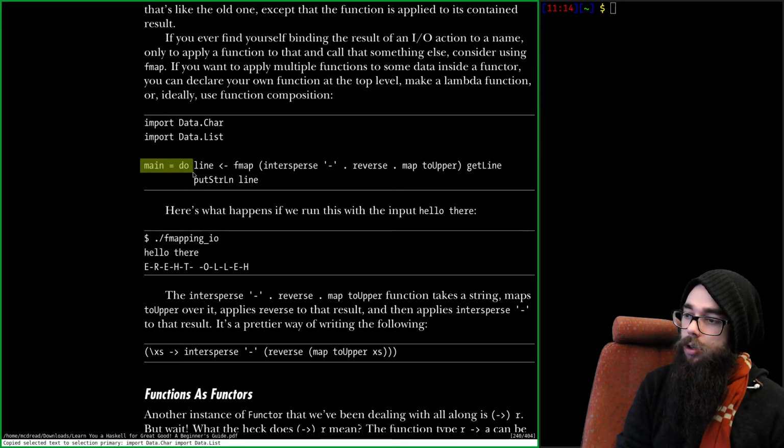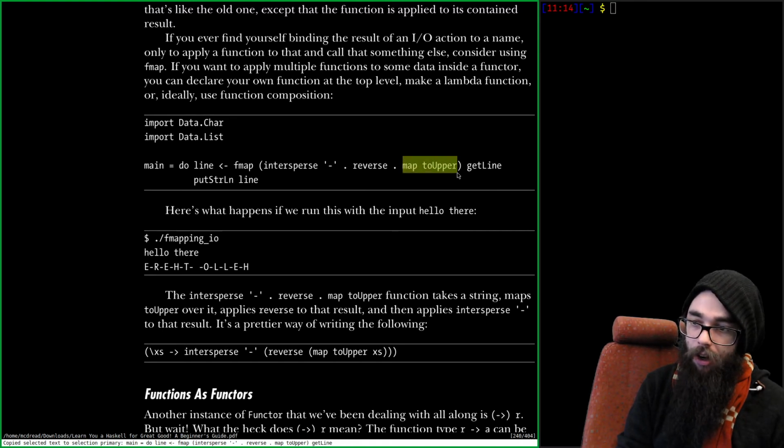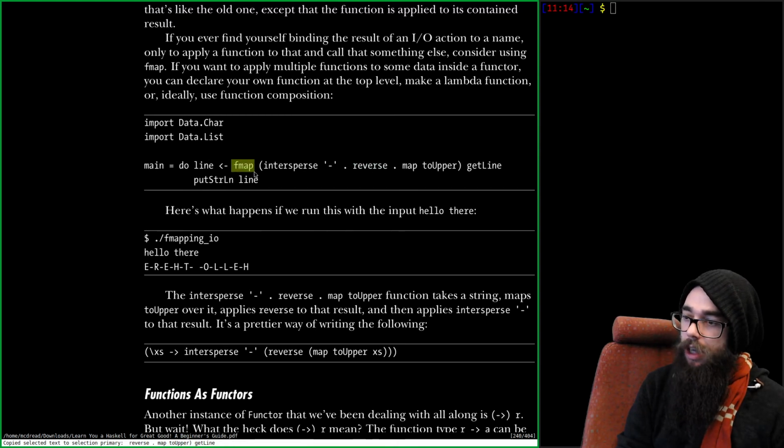In main, we can do our line, and we're going to fmap intersperse the dash. But we're actually going to map as well. All right. So we're getting our line. We're on our string. Yeah, we're mapping on our characters. We're making all the characters uppercase. No, wait, it's actually on our action still. Yeah. No, all of these are on the entire string, not on the characters.